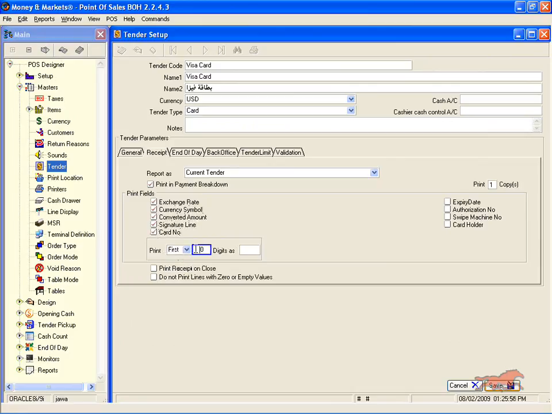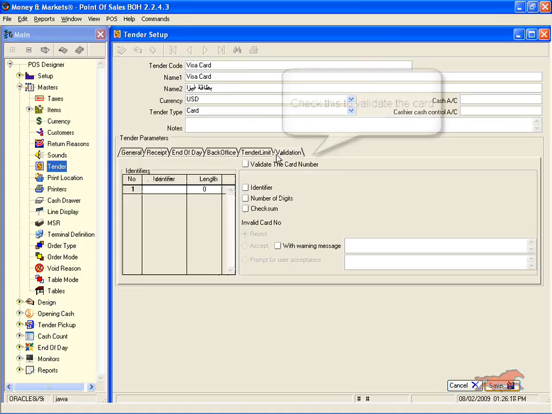You can also instruct the system to take the expiration date from the swiped card and the card holder name. The validation tab will only be displayed if your chosen tender is card. In this tab, you can set the identifier for each credit card in use in your country. As you know, credit card companies agreed on a specific numbering scheme for their cards. For example, all Visa cards start with the number 4 and all MasterCards start with the number 5.